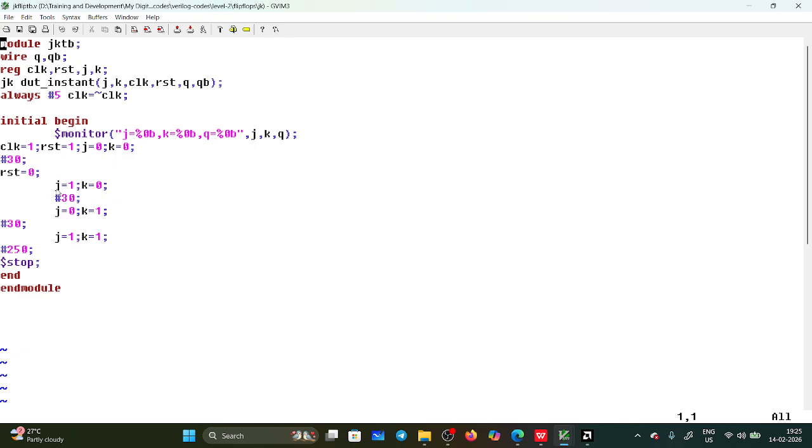After that, I am making j equal to 1, k equal to 0. After 30 time units, I am making j equal to 0, k equal to 1, and after 30 time units, j equal to 1, k equal to 1. I will run for 250 time units and then $stop. So this is my test bench.